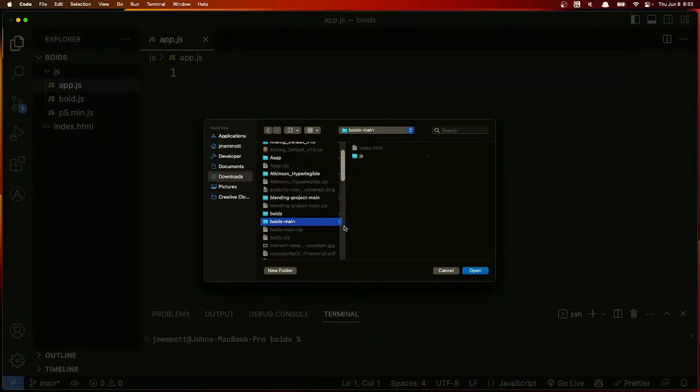Do you trust the files in this folder? Yes, you trust them. You always trust everything you download. No, I'm just kidding. Don't always do that. But these files are fine. Don't trust everything you download.